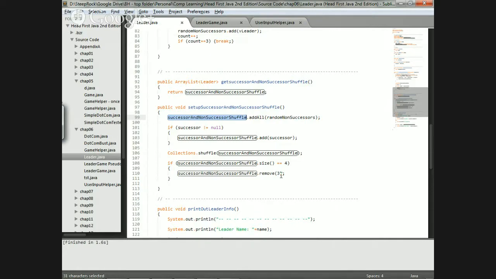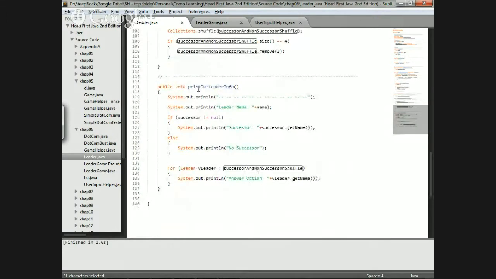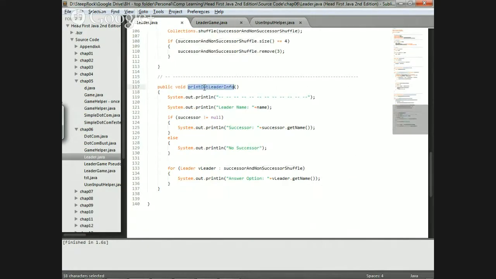Now we're going to look at this thing as well. I made a printout method that prints out the user info. It prints out his name, his successor, and the answer options. Therefore, I can just go over here and say print out that info. So from your leader, this is the leader game, it's not the leader object. I'm printing this out over here as a method called print leader info.